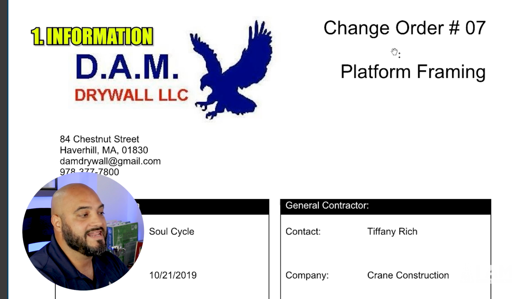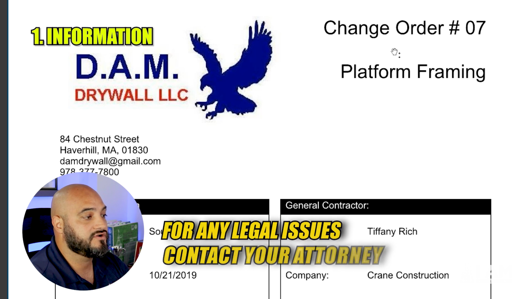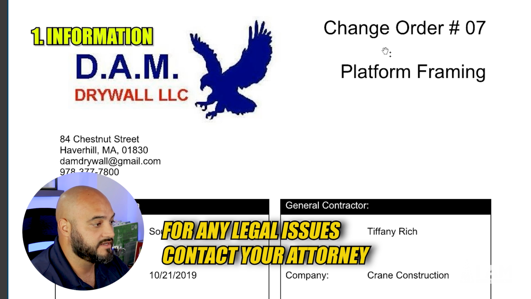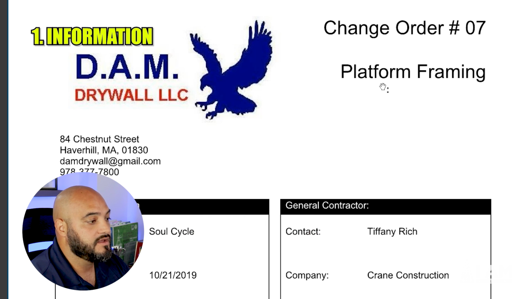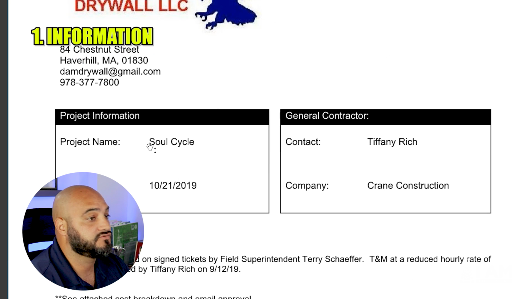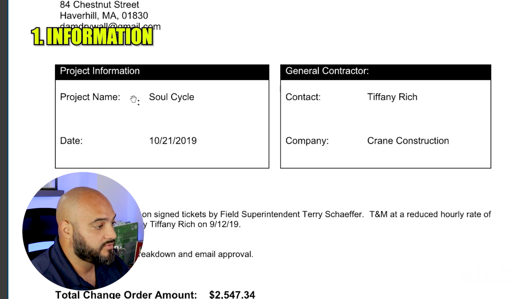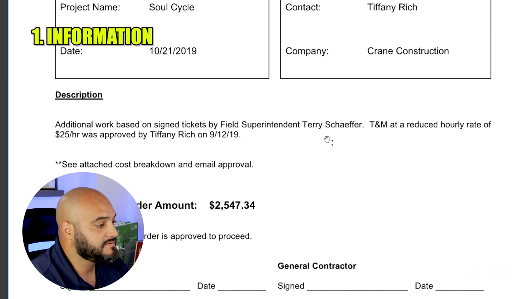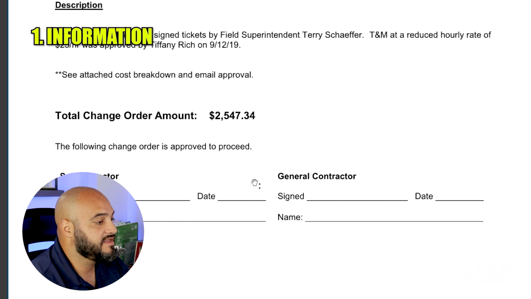And by the way, any of this in terms of legal issues, I'm not an attorney, so I'm just giving you the construction management side of things. Any attorney or legal questions, go ahead and consult your attorney. Here you're going to have the change order number, your title, the client's information, because remember, this is an addendum to the contract. We're making an addendum to the Soul Cycle project. This is the date, this is the client that you're sending it to. Here's your description, your total change order amount, and then here are the signatures.